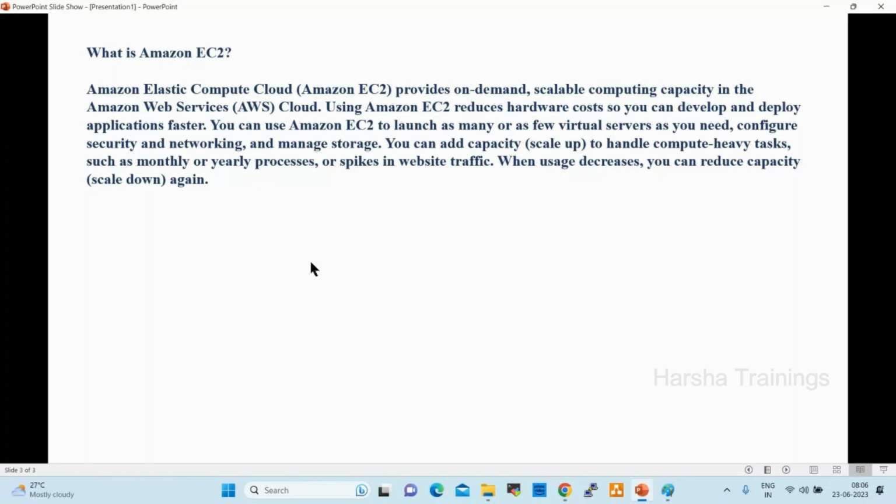So what is on-demand? We discussed it already. Instantly we can create resources, instantly we can increase the resources, immediately. For example, if I require 10 servers with the required configuration, I can create them within a minute, which is nothing but on-demand.